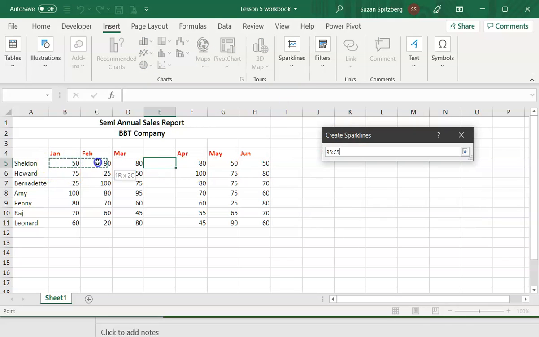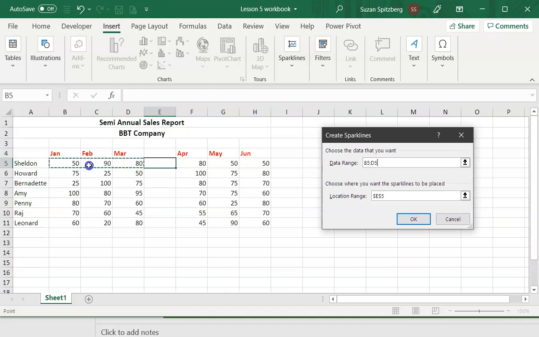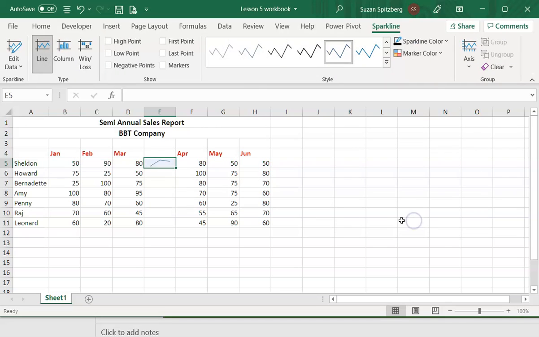So I'm going to click on the line, and it wants to know the data range. So I'm going to click on our first 3 sales figures here. And it also wants to know where the Sparkline is going to be placed. Because I started here in E5, I don't have to change that. I'm just going to click OK. And then I'm going to use the fill handle to get all the way down. And here we can see the trend.